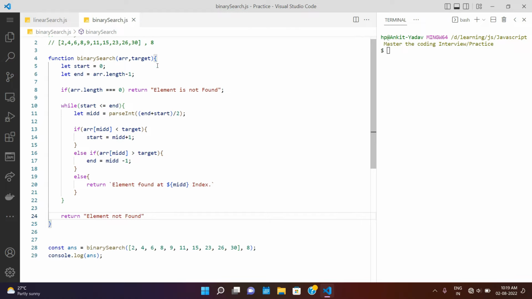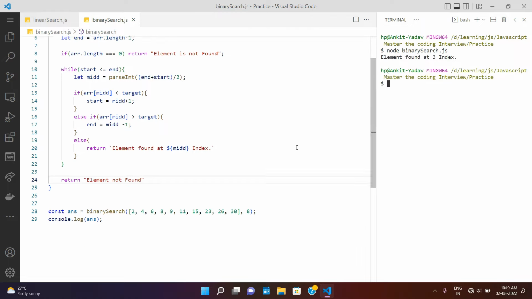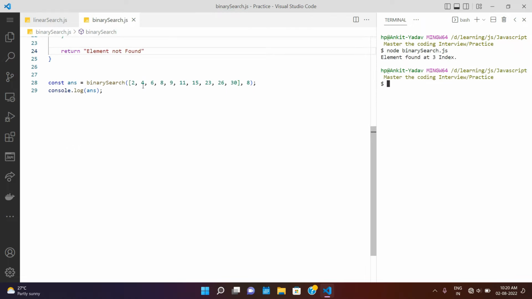So this was the simple logic. Let's run. I hope it works fine, and definitely it will. Node. Now this time I run the binary search file, element found at third index. Oh, we searched for 8 here. Okay, let's check 0th index, first index, second index, and third index. Well, it works pretty well.